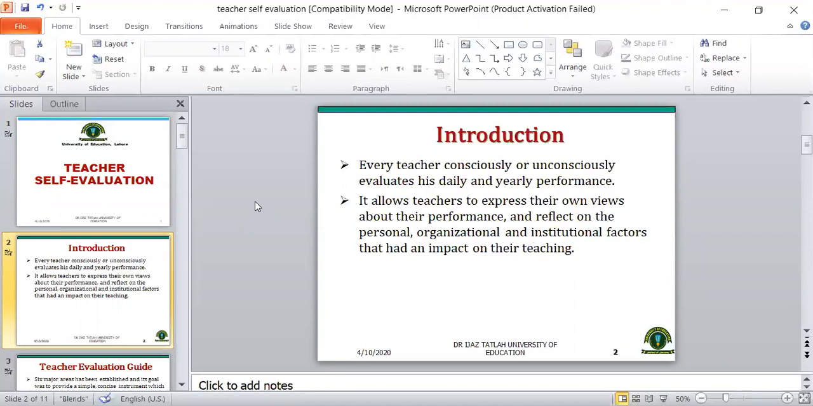It allows teachers to express their own views about their performance and reflect on the personal, organizational, and institutional factors that had an impact on their teaching. So, by reviewing or evaluating the daily performance, it makes teachers able to know up to what extent their efforts, their input is aligned with the organizational input or the institutional factors, or personally whether his classroom objectives are being met or not.